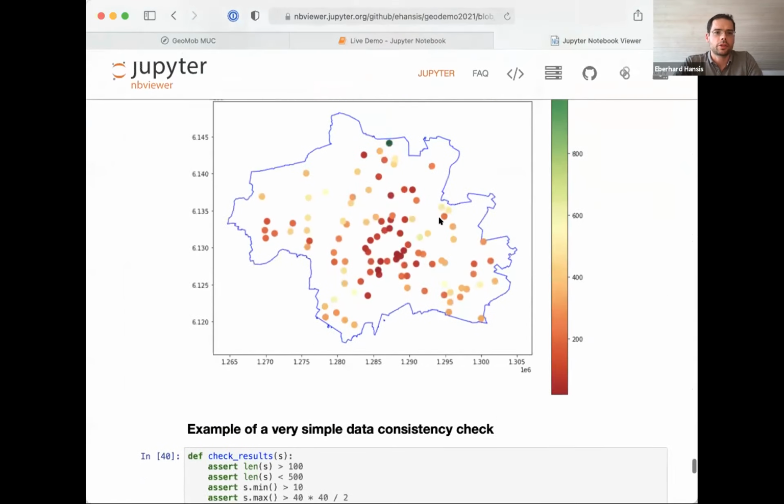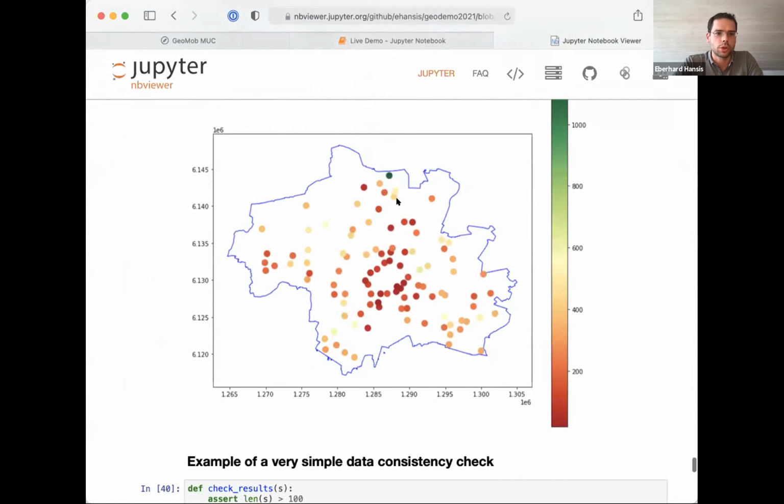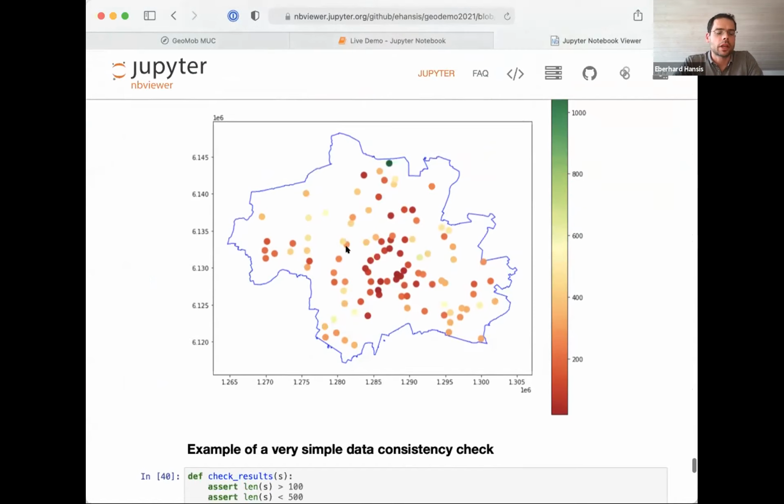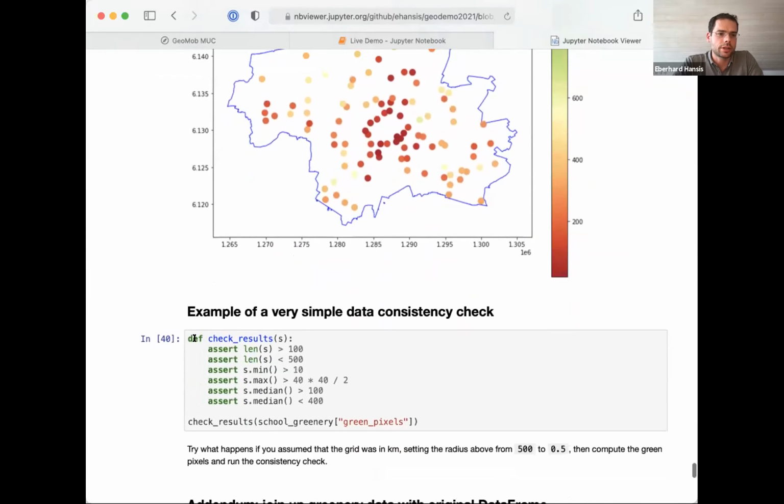So for example, by the way, that's the map of Munich and the schools. Here's the greenest school. If I want to check that my analysis is more or less correct, I could do simple consistency checks on my green pixel data from my schools. For example, I know that I have more than 100 schools and less than 500. I know that the minimum pixel count is more than 10, and the maximum should be less than half of the pixels in my box. And then I also have a consistency check on the median of my values.